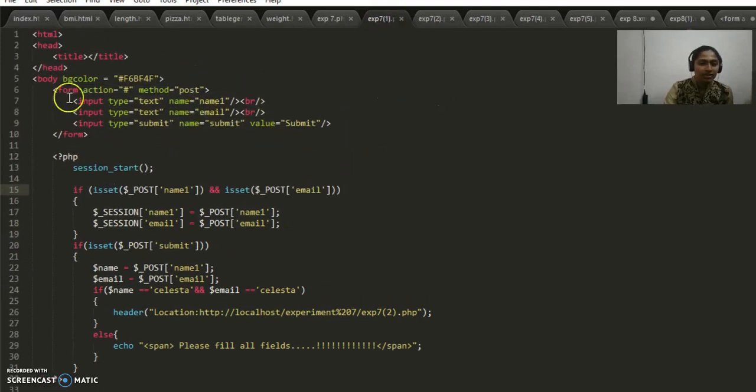Okay, it's over here. So here I have created a form, you can see over here, that takes inputs as name and email ID. Okay, and then there's the submit button. Again over here I write the session_start in the PHP code, and I check if the name and email ID is set. If it is set, then I create session variables for each of these that you can see over here.